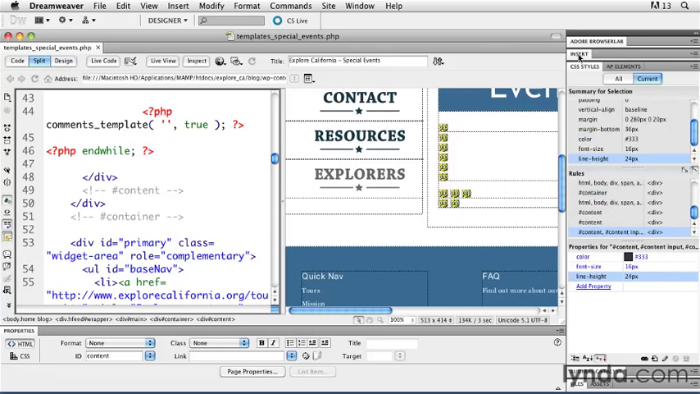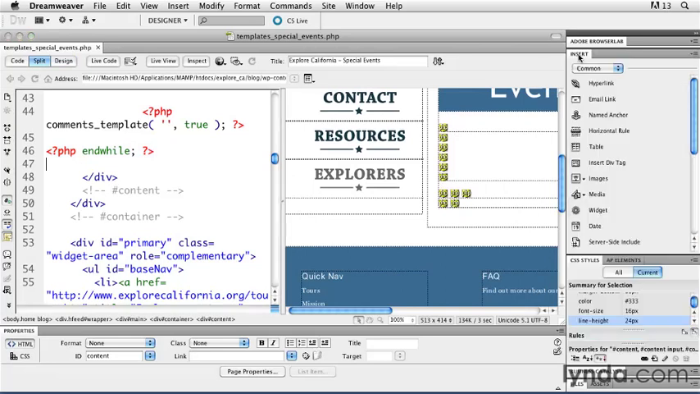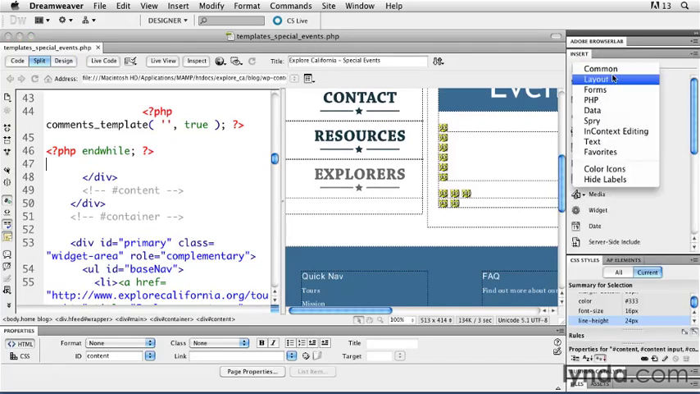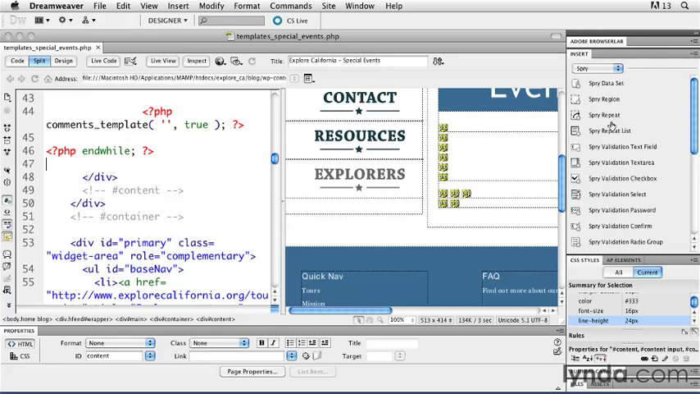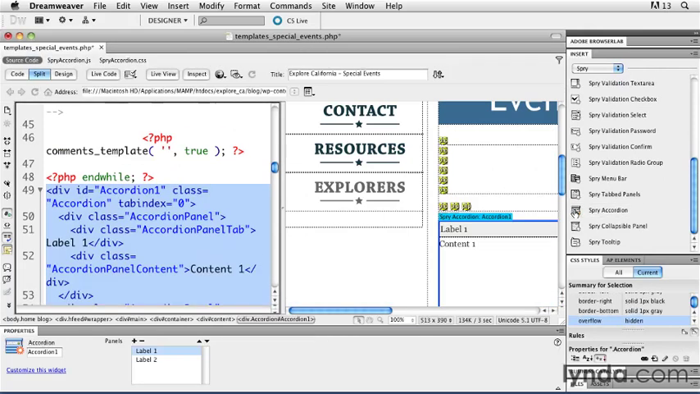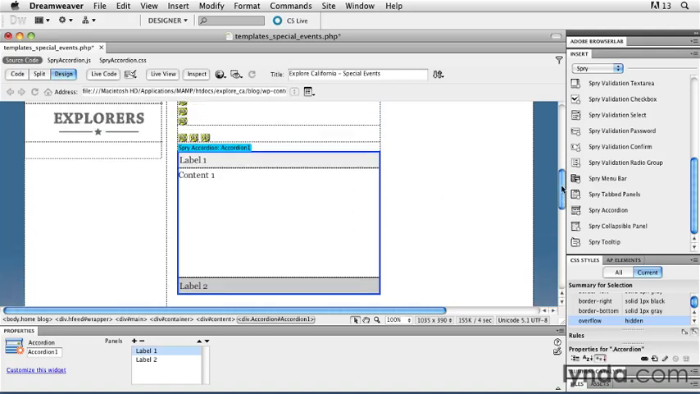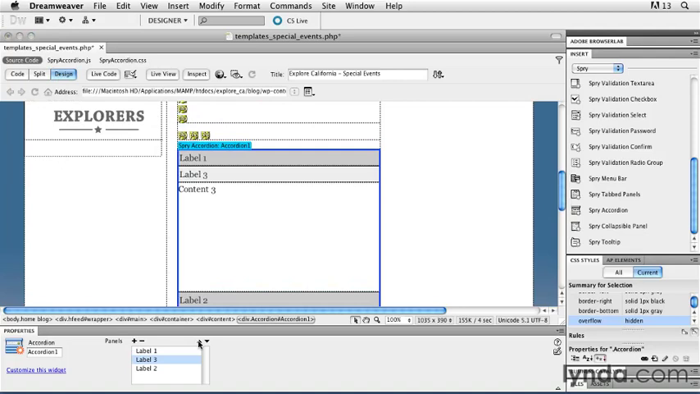And then I'm going to go over to the insert panel and open that up and go to the Spry category and scroll down in there till I find the accordion panels, and then just click it once to insert it. Now Dreamweaver normally by default puts in 2 accordion panels that you can see down here in the property inspector, and also if I go to design view and scroll down a bit, you can see the 2. But let's go ahead and add a third, mostly just because you can.